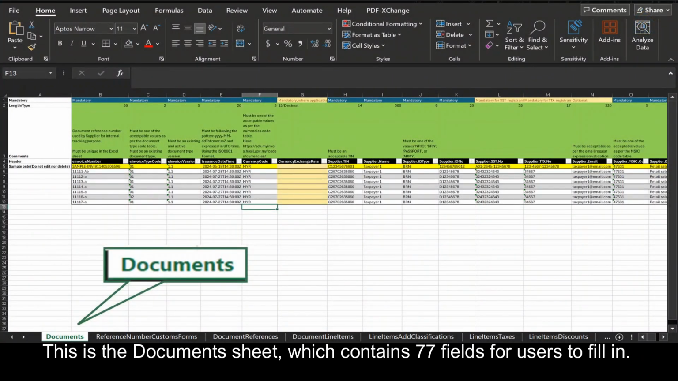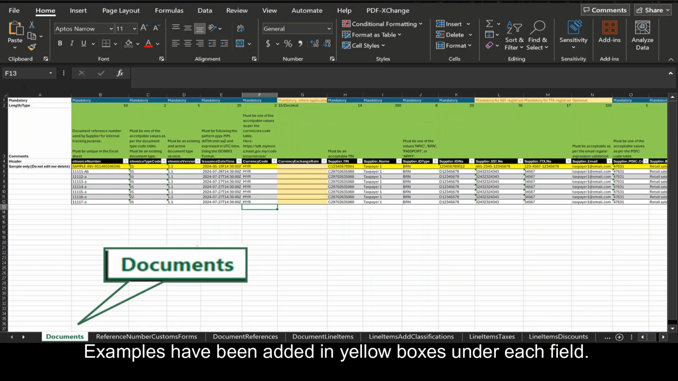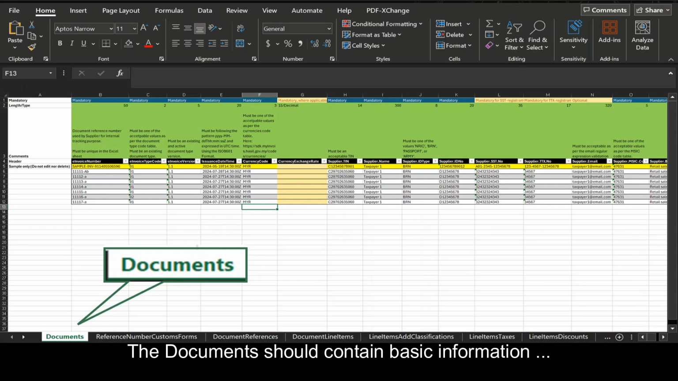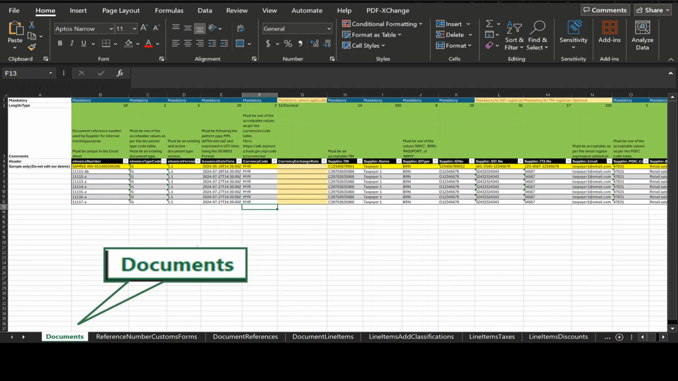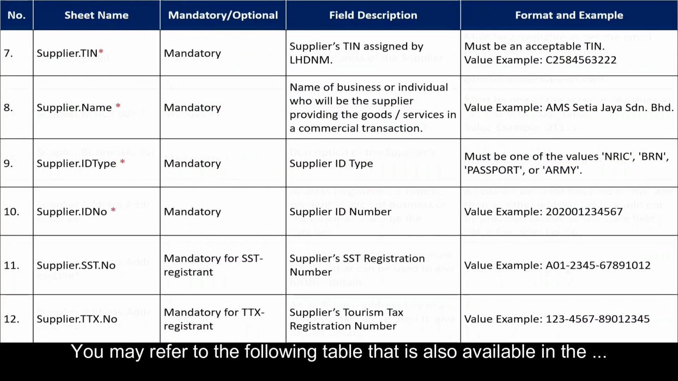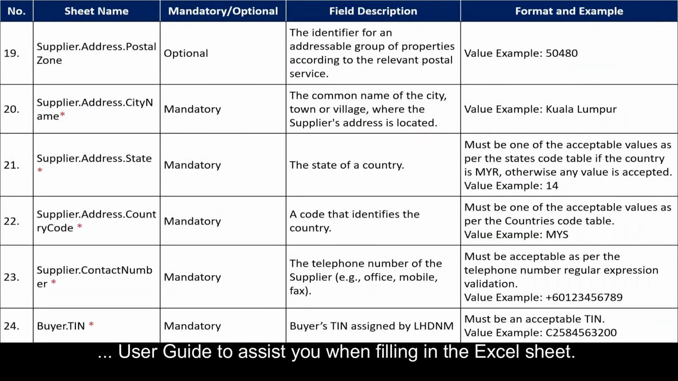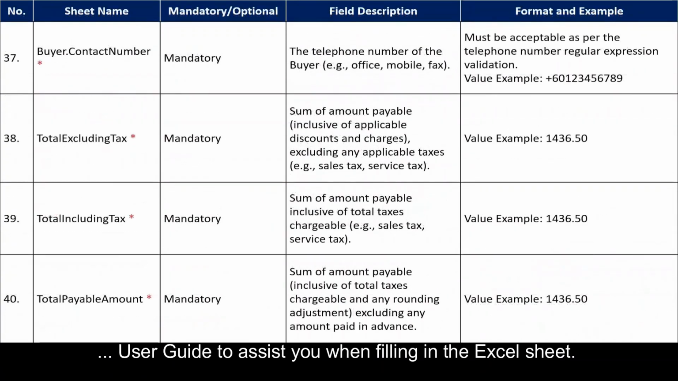This is the document sheet, which contains 77 fields for users to fill in. Examples have been added in yellow boxes under each field. The documents sheet should contain basic information related to a document such as invoice number, document type, and others. You may refer to the following table that is also available in the user guide to assist you when filling in the Excel sheet.